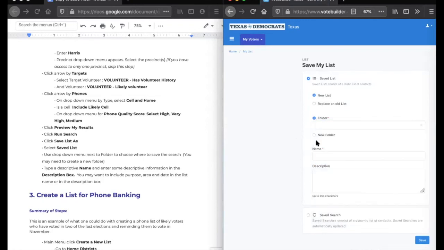You may want to create a new folder, especially if you're a new precinct chair. You may not see any folders populated in this box. So we'll go ahead and create a new folder just for the purposes of this video. And we'll type a descriptive name and enter some descriptive information in the box. You may want to include the purpose, the area, and the date in this list name or in the description box. So for this folder, we'll name it my precinct.